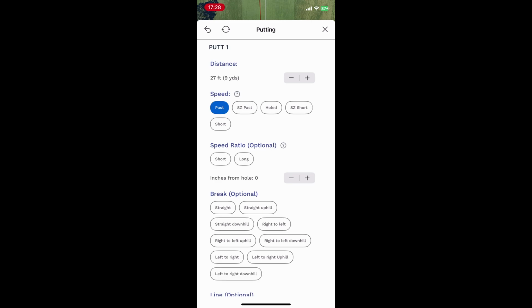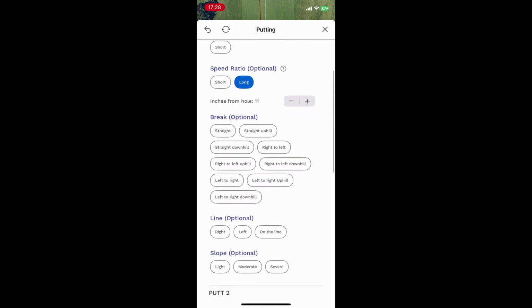We separate speed into these categories: past, safe zone past, hold, safe zone short, or short. The safe zone is going to be considered a 2-foot circle around the hole. Outside of 40 feet, however, the safe zone becomes 8% of the total distance. Speed ratio is also available as an optional metric that tracks your lag putting in greater detail.